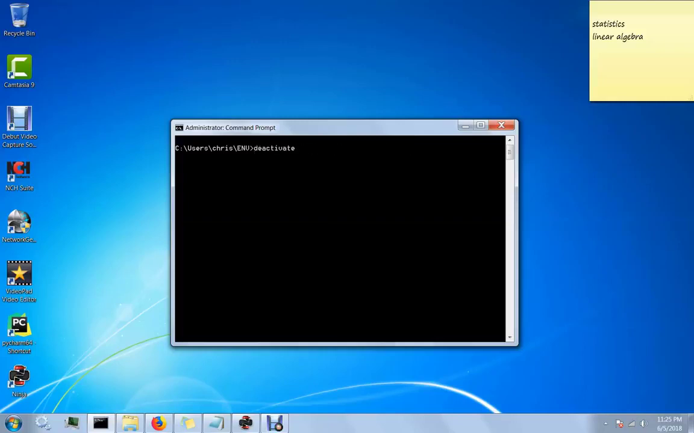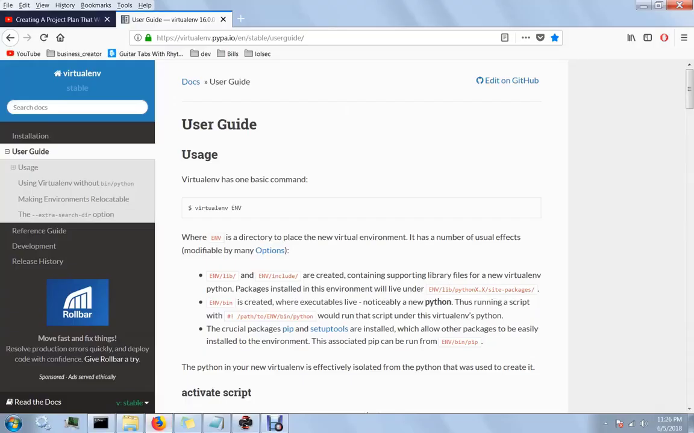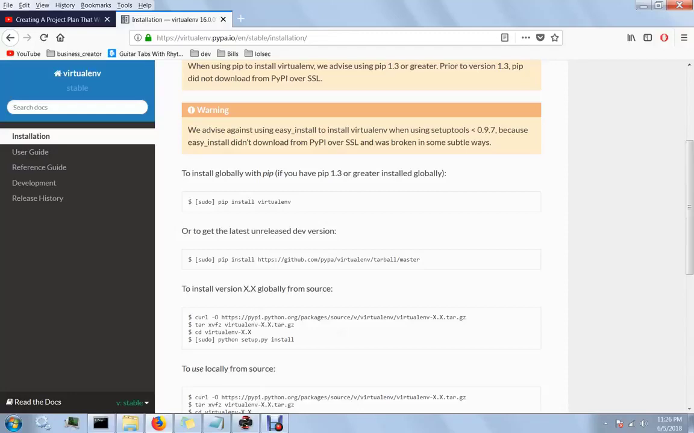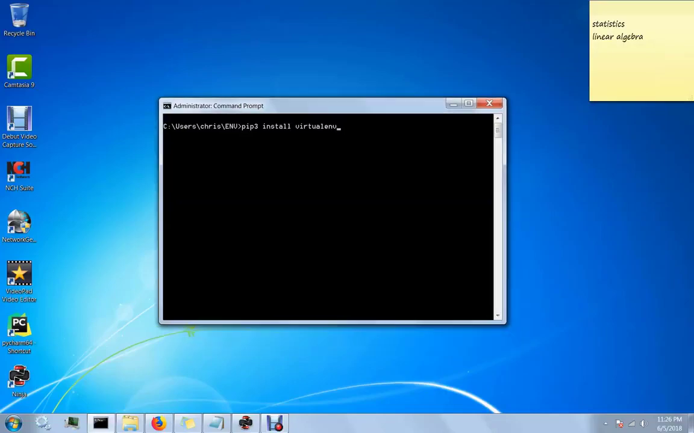And basically, all you would do is, let me find the command here. It looks like it's not in here, but it should be something like pip3 install virtualenv. Let me see if I can find the actual installation here. So yes, it would be pip install virtualenv. So there you go, that's it. Simple as that.